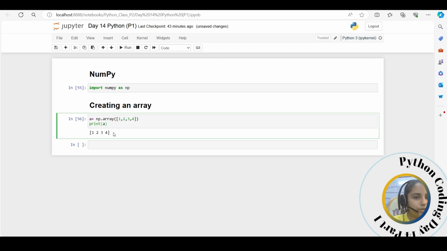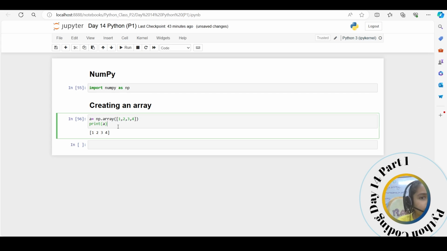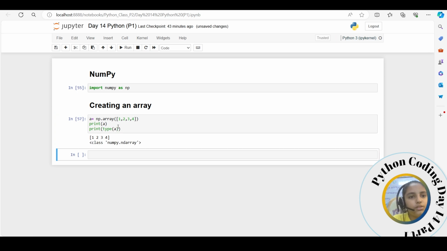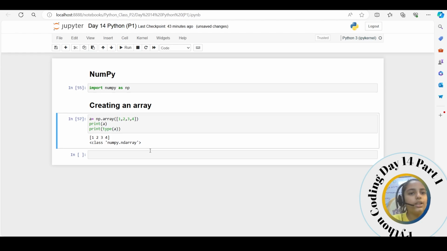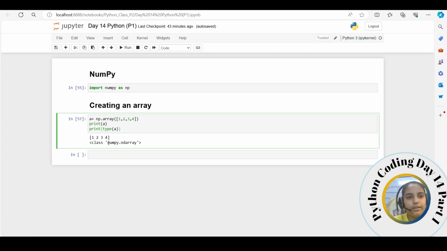Now your question will be that this looks like a list, so can it also be a list? Is this an array or a list? So we will check the type. We'll write type and a. Over here we have got the type numpy.ndarray. ndarray means the object created by the array. So this is an array that we have created, this object that we have printed over here.